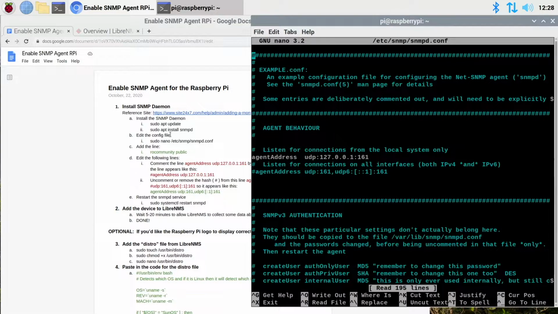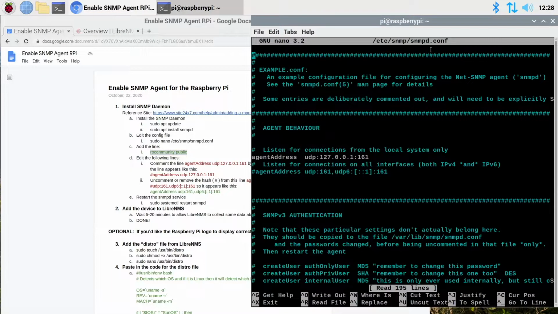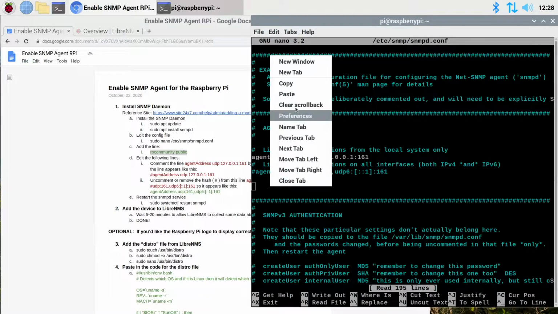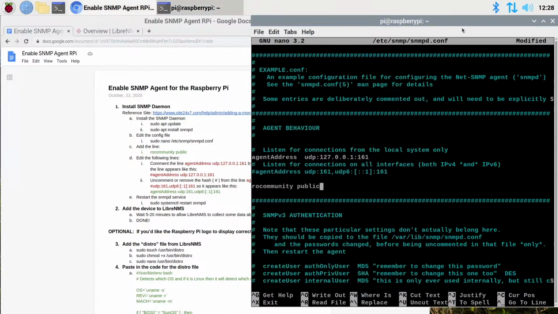Okay, inside the config file, we need to add this line, rocommunity public. So copy. And I'm just going to add this down here. And remember, right click to paste. All right, and I need to edit these lines. So I need to comment this agent address line by adding a hashtag in front of it. So let's find the agent address. Okay, it's right here. So I'll comment it out by adding the hash symbol. Okay, and then I need to uncomment the other agent address line. Looks like this one. All right. Great. That's all the edits we need to do to the SNMP config.